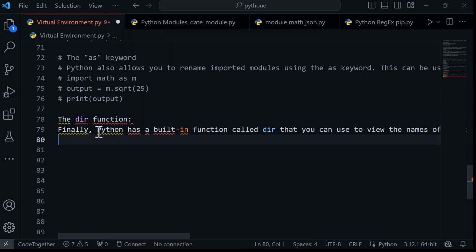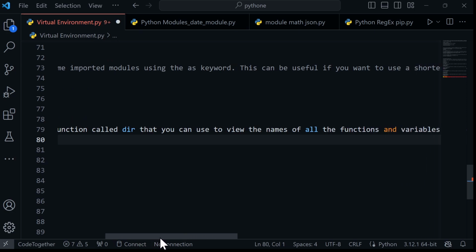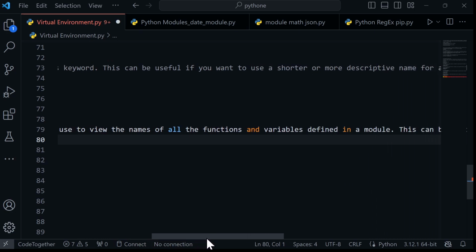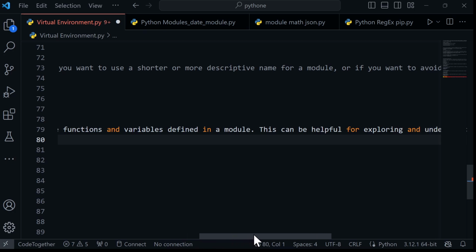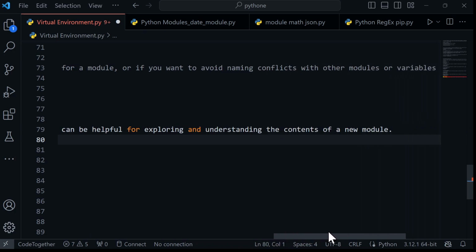The dir function. Finally, Python has a built-in function called dir that you can use to view the names of all the functions and variables defined in a module. This can be helpful for exploring and understanding the contents of a new module.